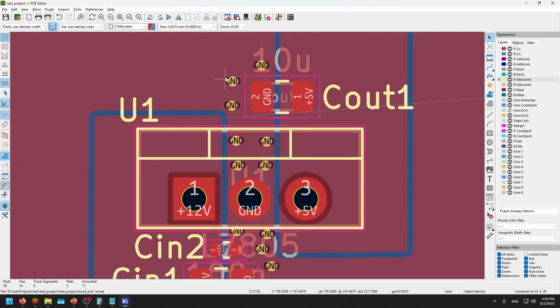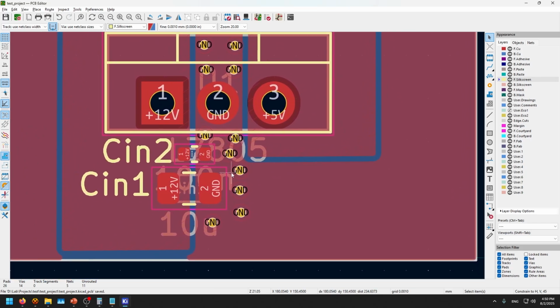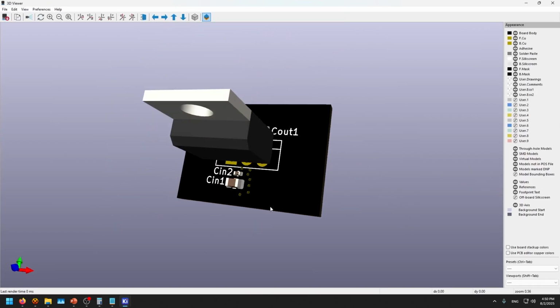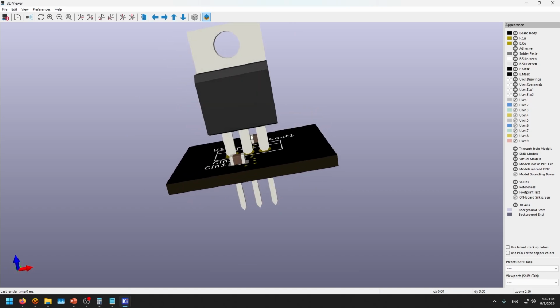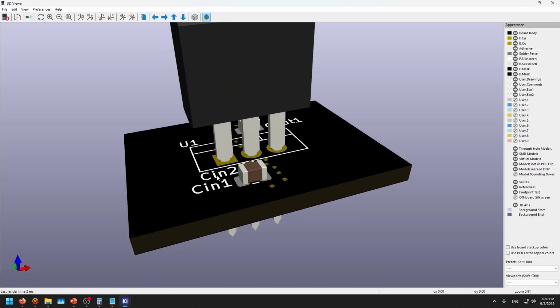And for the ground pins, as you can see, you put multiple vias to stitch the ground from the top layer to the bottom layer. And you can see it here in 3D. It looks fairly simple like this. This is a very simple device, and doesn't really require any more attention than this.